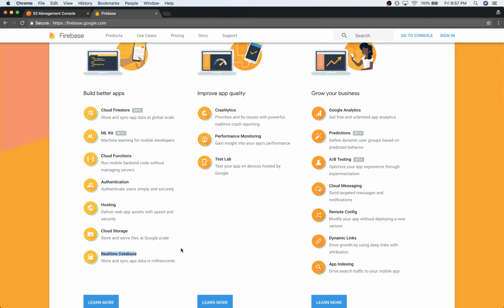There's also something called cloud storage. If you're familiar with AWS or Dropbox or Google Drive, it does the exact same thing. You can store blobs of stuff inside of it, so it's blob storage. What that means is images, documents, binaries, pretty much anything that you would want to fit inside of something in the cloud so that you can actually use it in your applications. That's cloud storage.